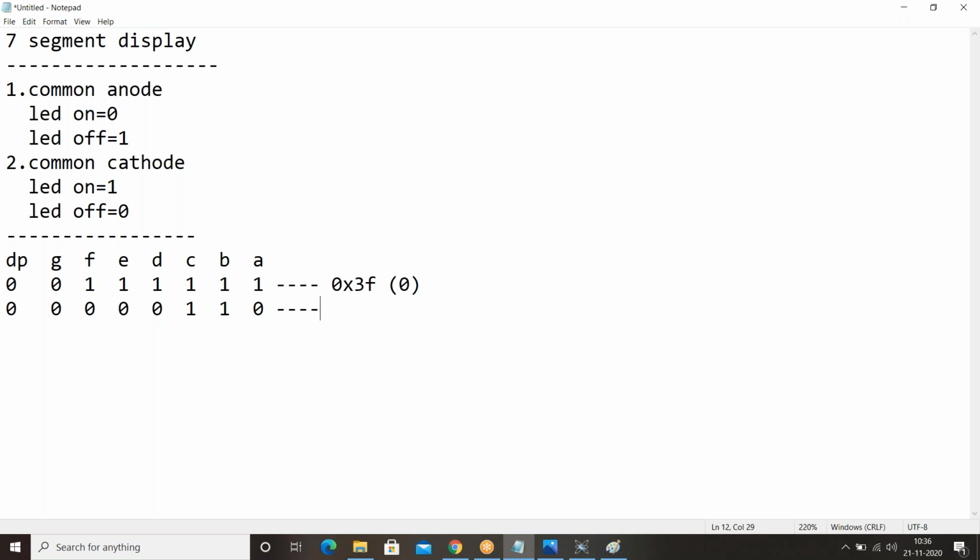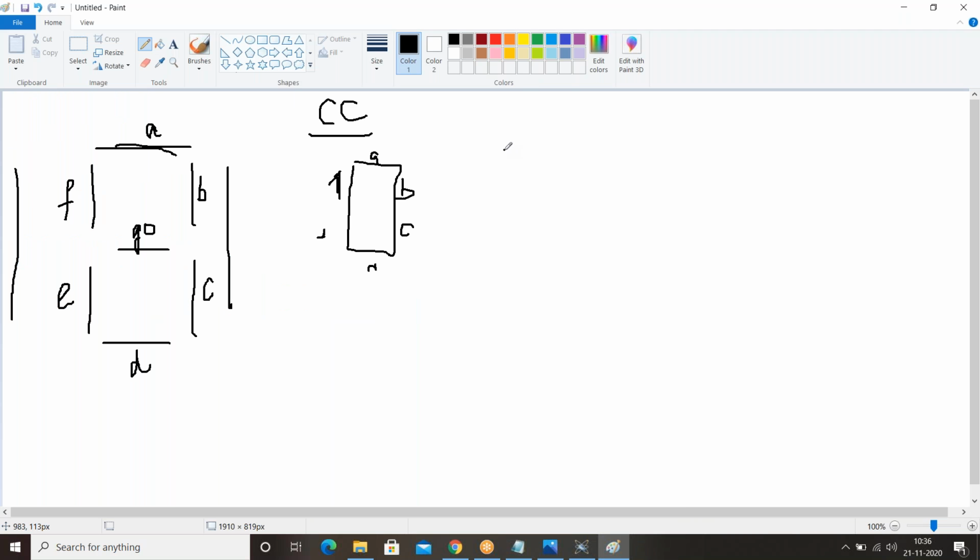0x04 plus 2, 6. 0x06. This is correct. So guys, if you tell me these hexadecimal values first, it will be very easy for us. So for 2, what is the hexadecimal value? 2 is something like that, right?